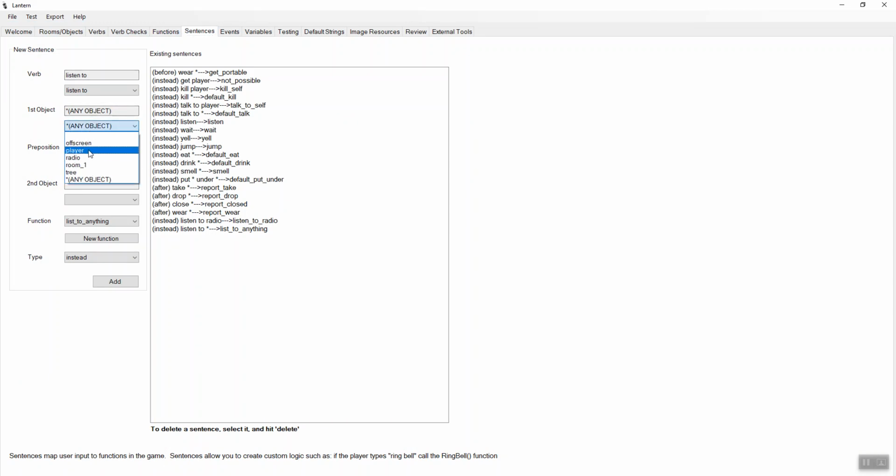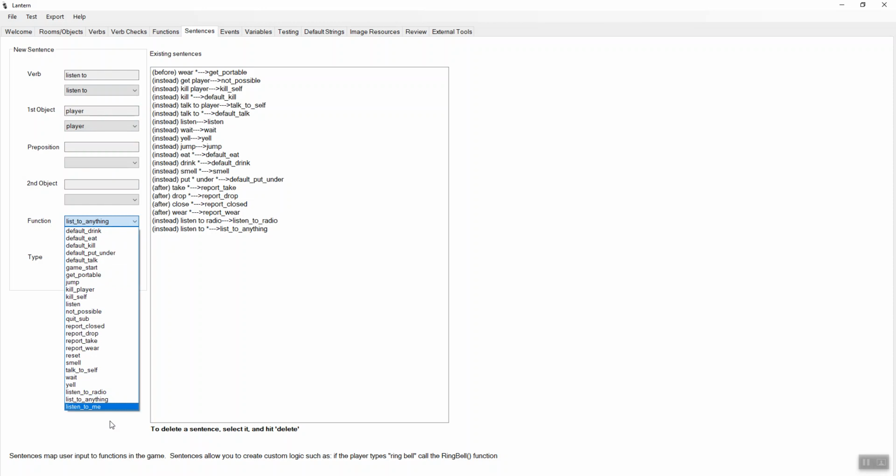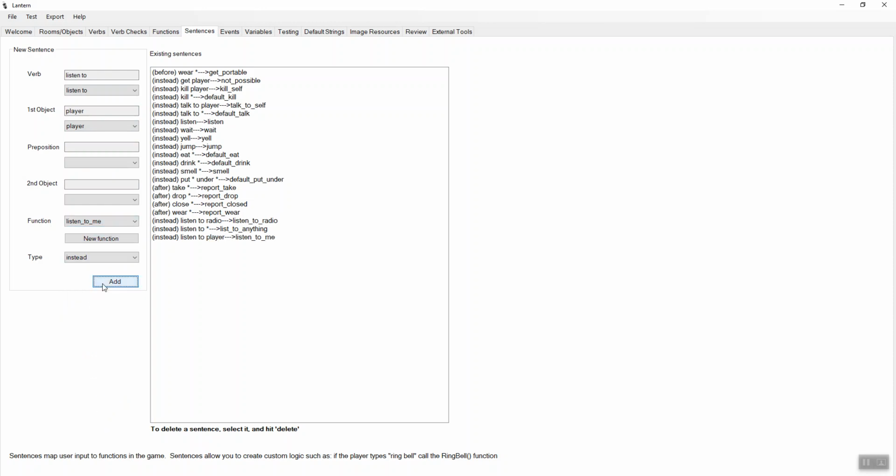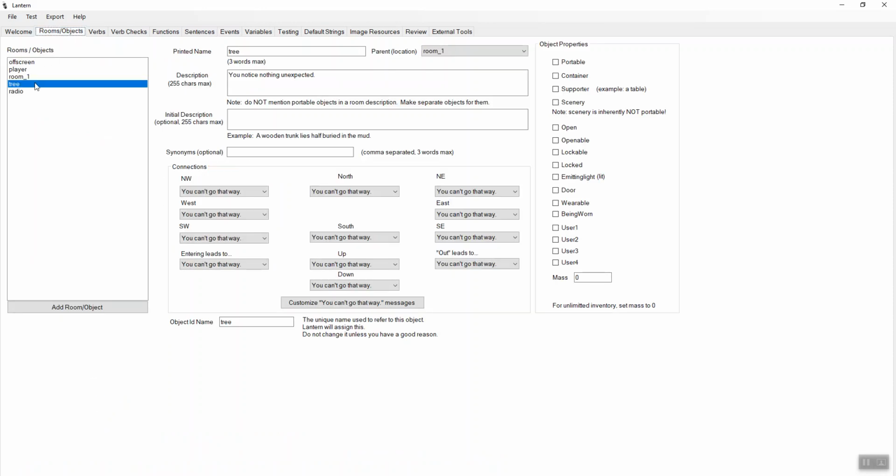So let's go back to our sentences, and I'm going to say when the verb is listen to, and the first object is the player, then I want to call my listen to me function instead. And if we go to our objects, you'll see here that me and self are synonyms for the player. So you can say examine me, examine self, right?